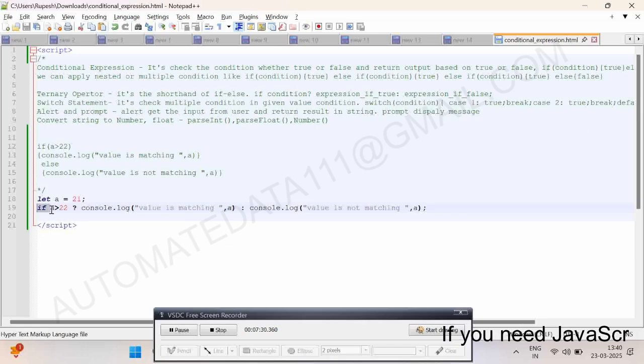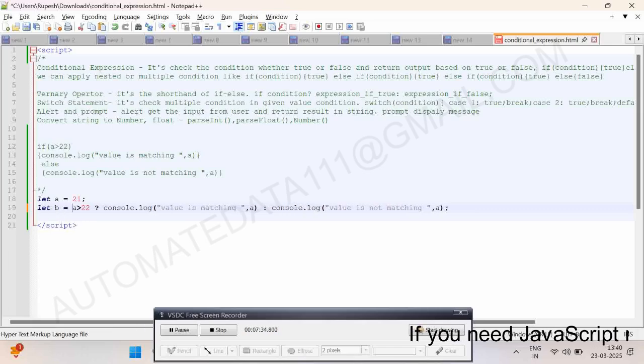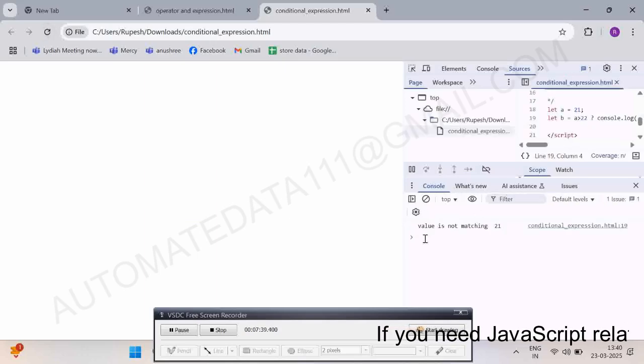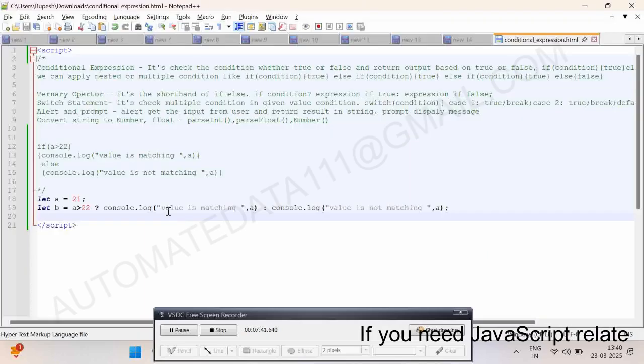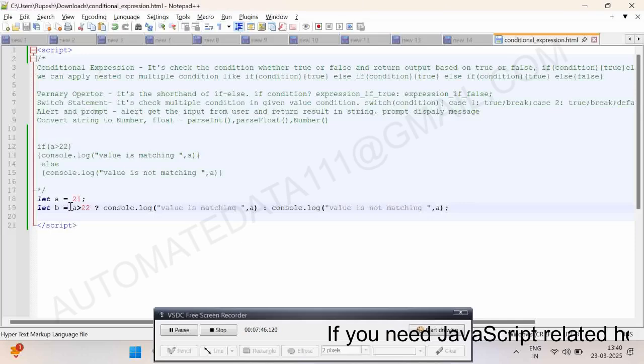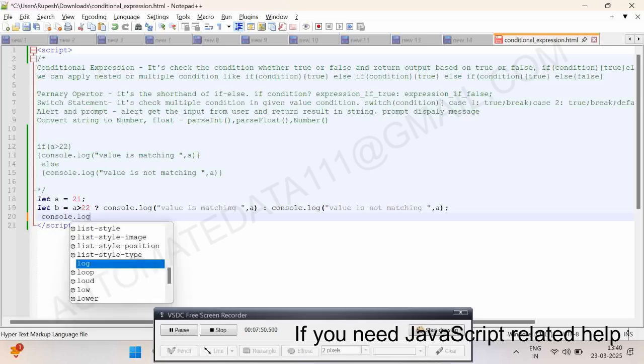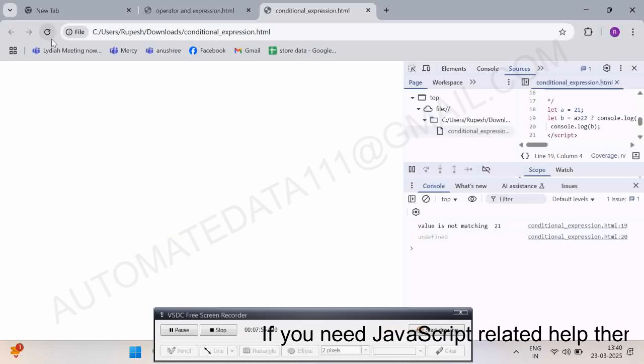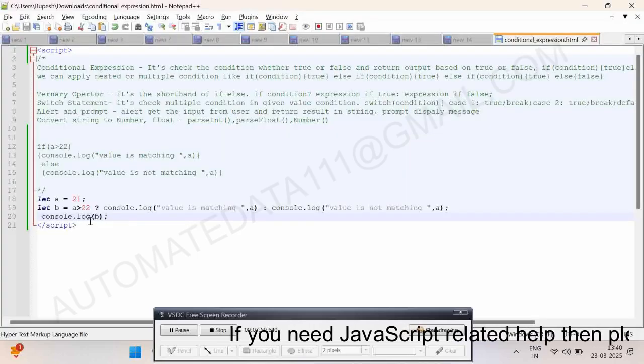Let's say now just refresh. The value is not matching 21, right? It is simply showing the value is not matching with 22, right? And this has been stored in the console in the b variable as well. Let's see, undefined. Okay, this is showing undefined because it is not storing the value into the variable.